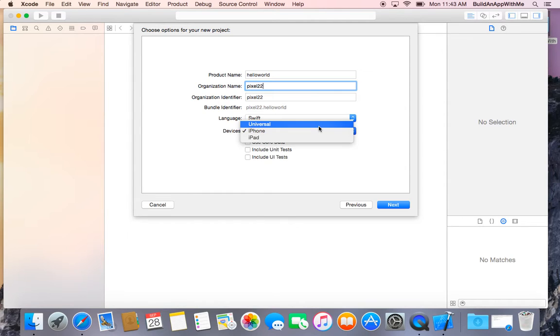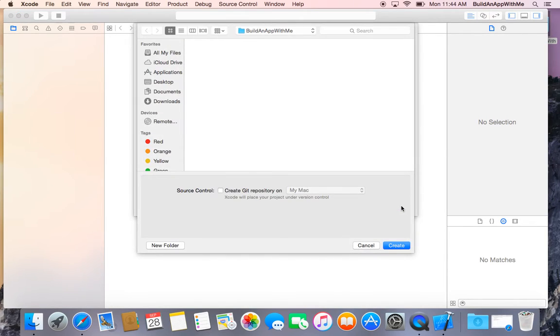You can develop a universal app that would work on all screen sizes. That's all iPad or iPhone, or you can select individually either iPhone or an iPad. For now, I have iPhone selected. You can use core data. We won't bother ourselves with it for now. Xcode 7 has also added the option to include unit tests and UI tests. We'll leave all that unchecked for now. We'll go on to next.